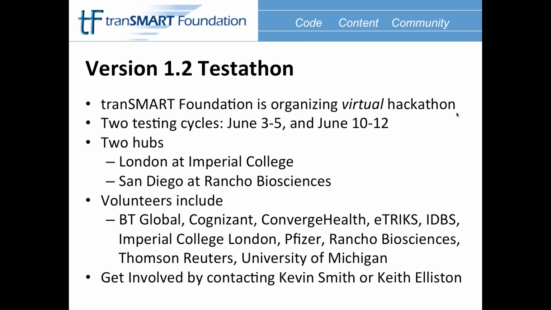We have Cognizant that will be providing a number of people to help in testing and bug fixing, Converge Health by Deloitte, the eTrix group, obviously, as well as the developers at Imperial College, IDBS, Pfizer, Rancho Biosciences, Thomson Reuters, University of Michigan, and I think Scott Clark from Samatech said that they could offer up some help as well.